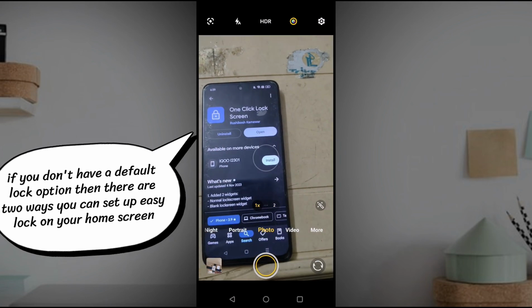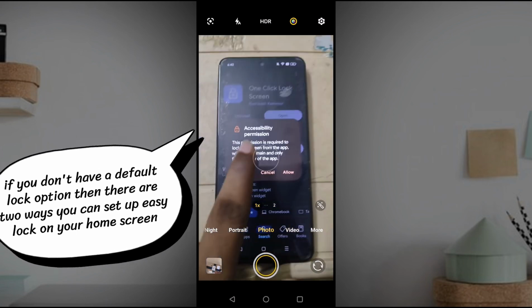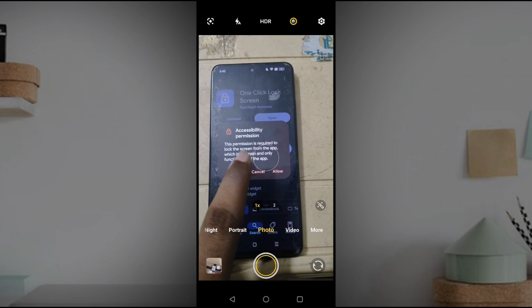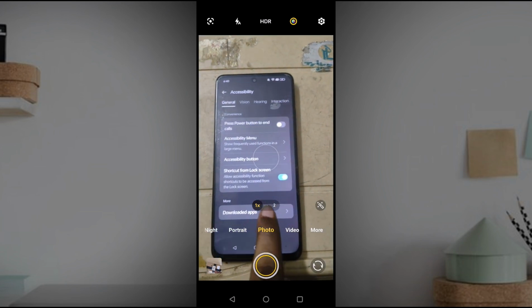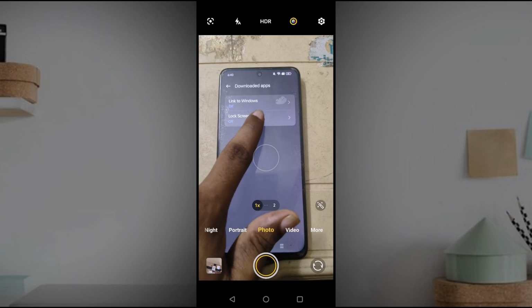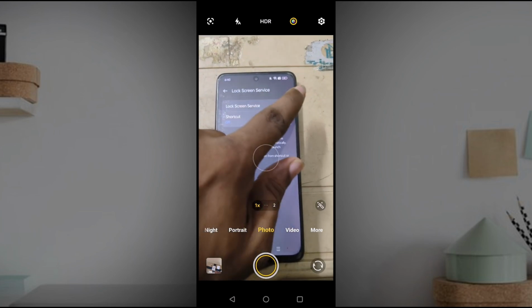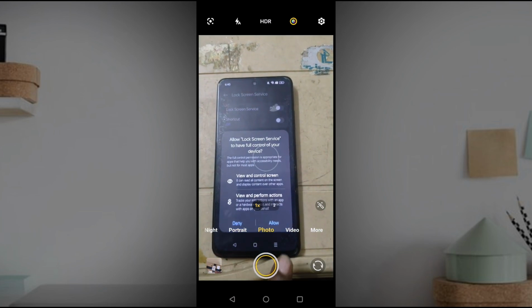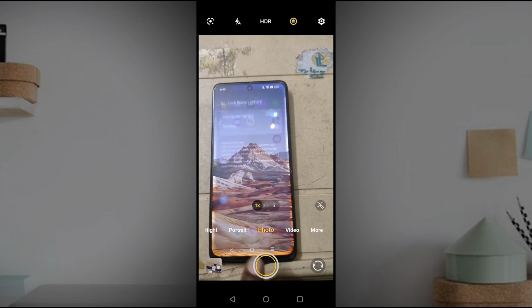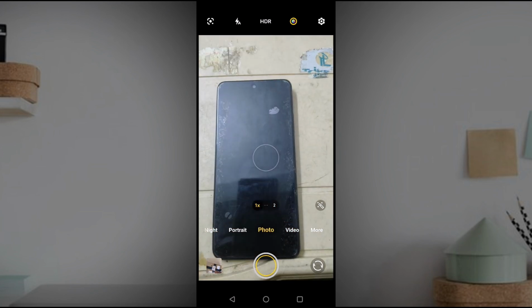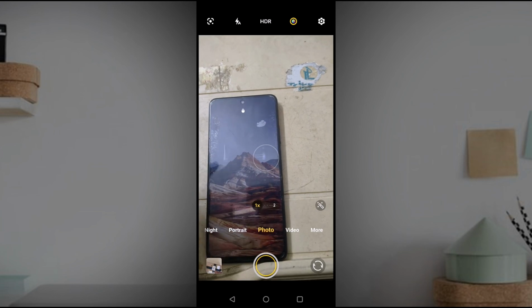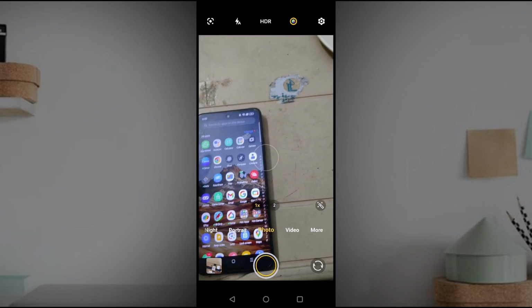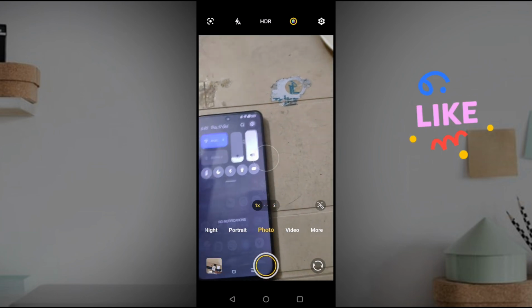But one thing you need to do is give the accessibility permission. When you click on open, it will ask you to allow the accessibility permission. Click on allow, click on downloaded apps, click on lock screen, and when you give this permission, allow, then when you tap on this lock screen, it gets locked.